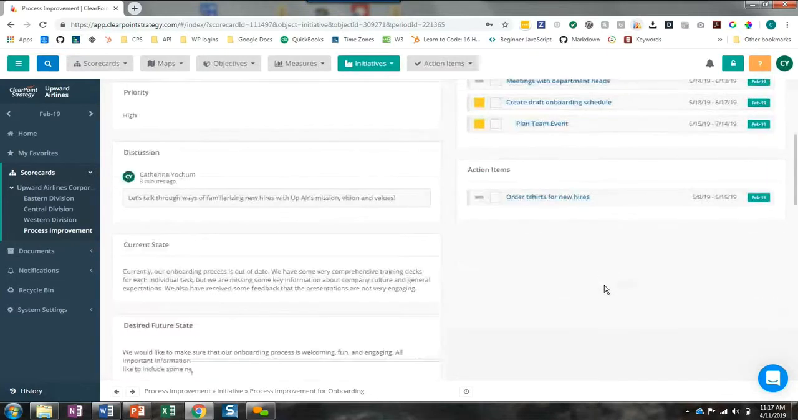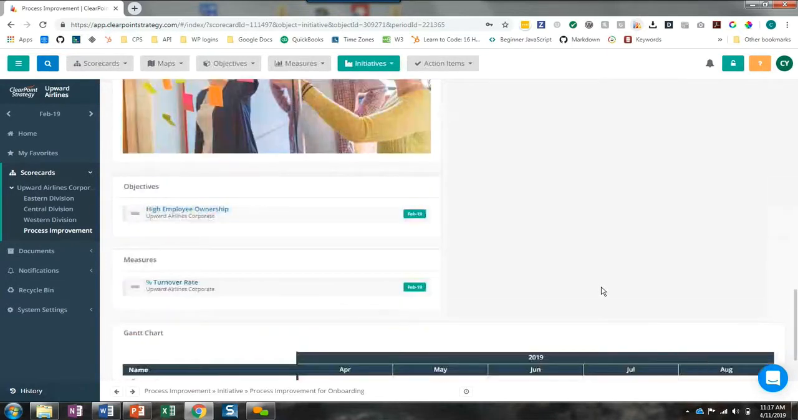Yeah, and if we scroll down here, we can then see we've got our objective and measure fields where we can easily click from this page to see how things are going at a higher level. So this is looking really great.